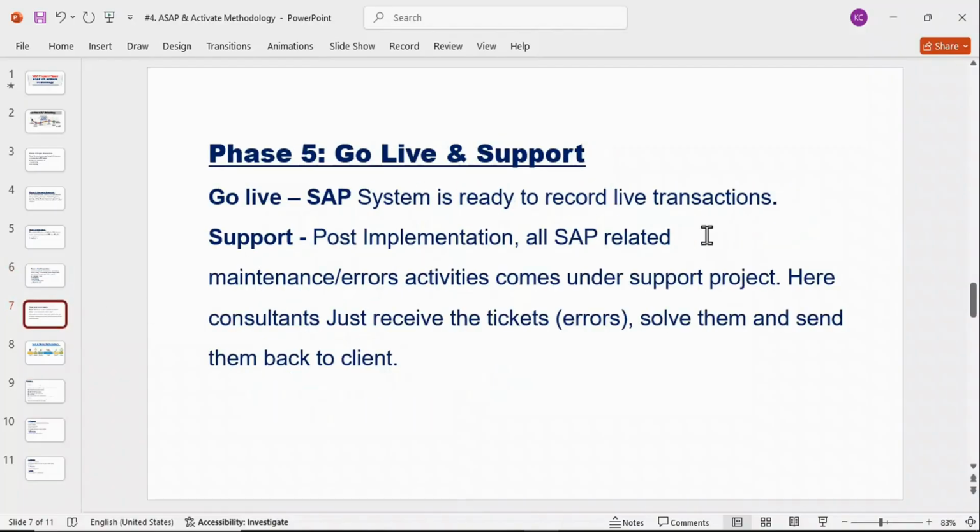So look at here, in go live, what is happening, guys? Go live, nothing. There is no activity. Go live means the SAP system is ready to record live transactions. Go live is nothing but party time. Now all the SAP configurations are completed. All the testing, unit test, integration test, user acceptance test, everything is completed. Everybody is satisfied, and all the documents have been handed over to the client. Apart from this, the end user trainings are also completed. Now we are ready to go live.